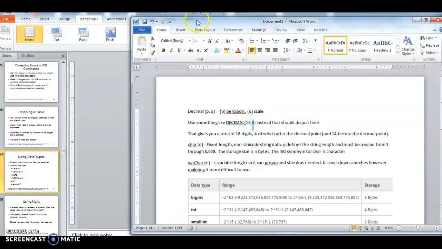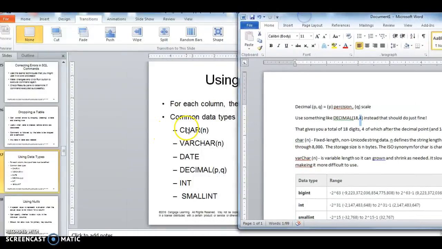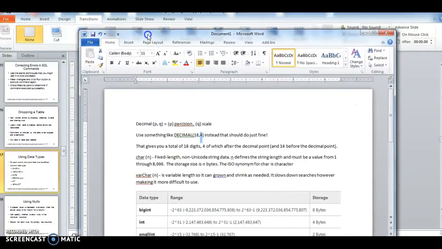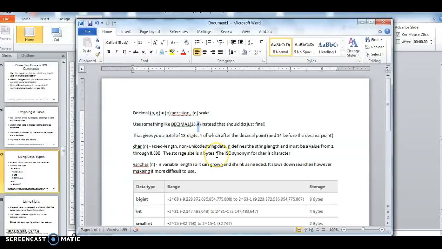There's char n, right? And char n, which is right here, okay? And what that does is that gives you a fixed length non-Unicode string data. N defines a string length and must be a value from 1 through 8,000. The specific thing is if you declare char to be 15, it has to take up 15 elements. So if I put in a name there that's 10, then the other 5 elements will be blank, but it does always equal that 15 element.